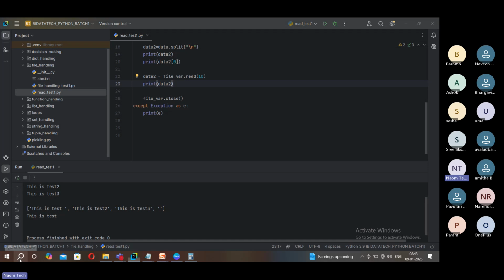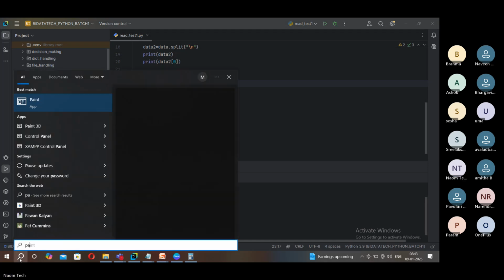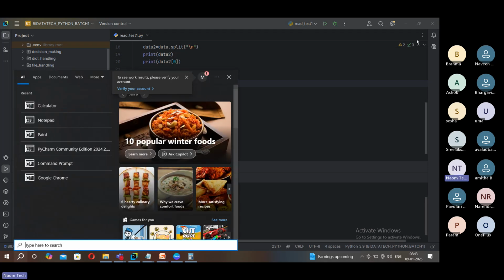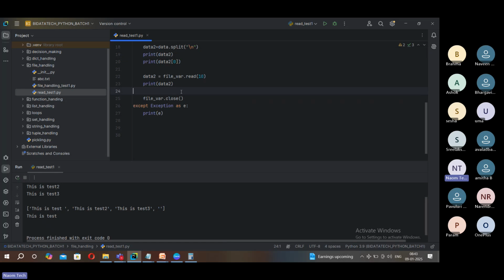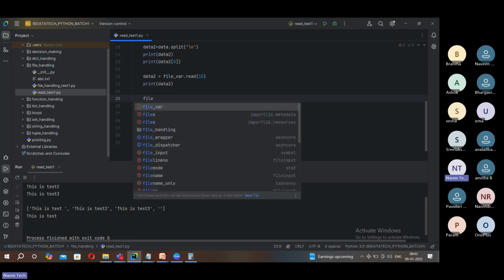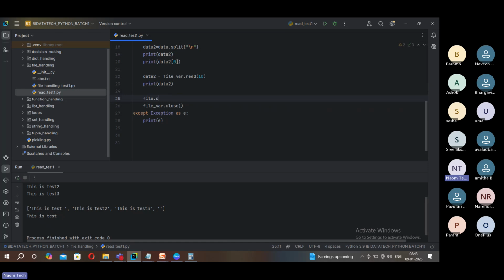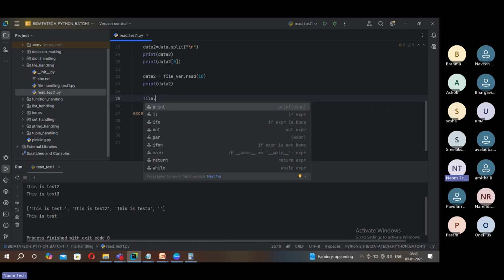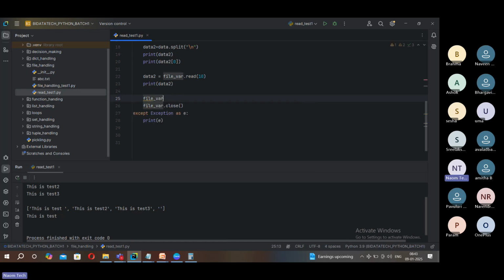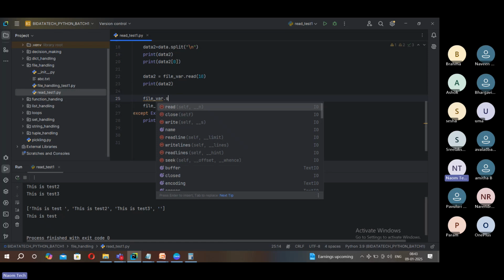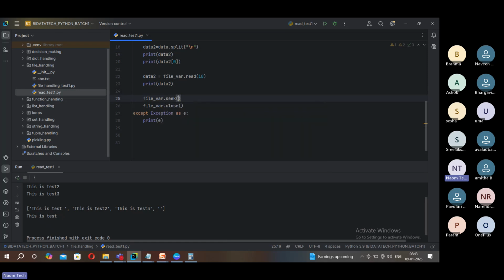Let me just show you. First, let me reset and try to get the output. Then I'll explain what is happening exactly. This is something useful to know as well. Okay, file var dot, you have to use the seek method. Set it to 0 using seek.